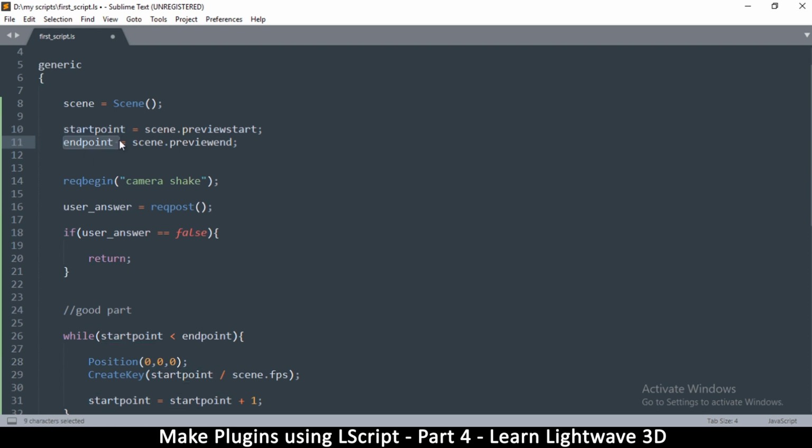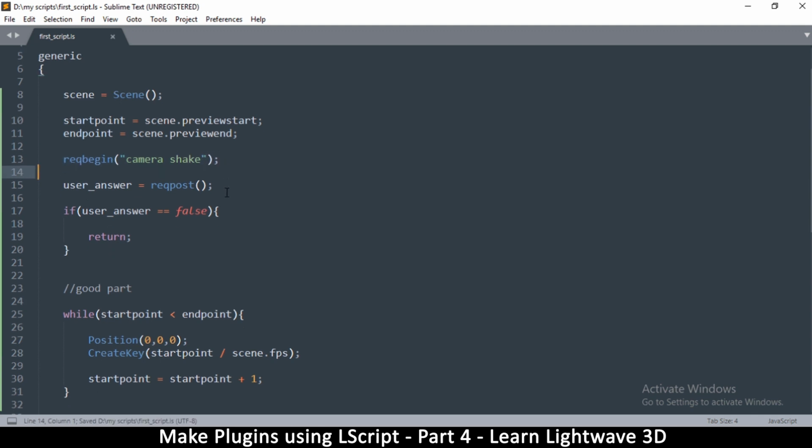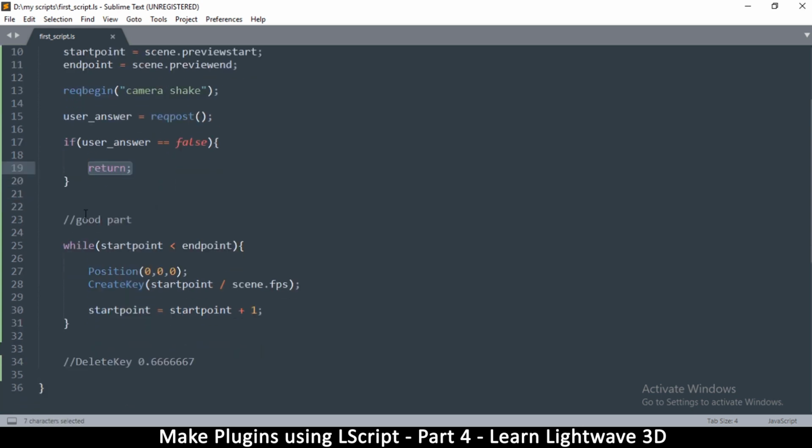And what is your endpoint, right? So we'll get the answers and shove them in there. Then we begin our requester. We tell the computer, hey, we want to create a requester with this title. So user answer, requester post. So the requester is posted here, and we check the user answer. If it's false, we exit. If it's true, we go to the good part.